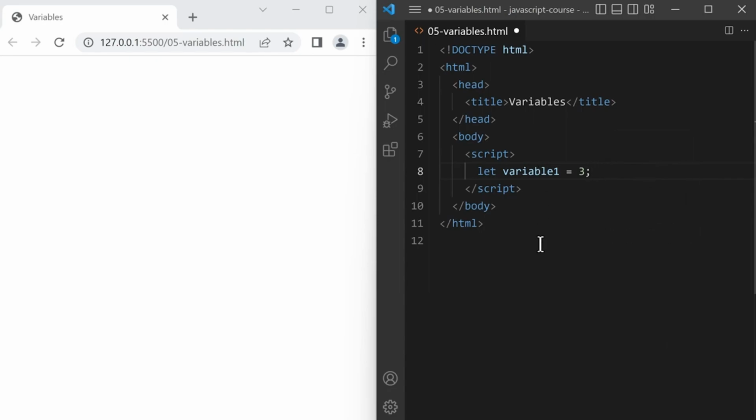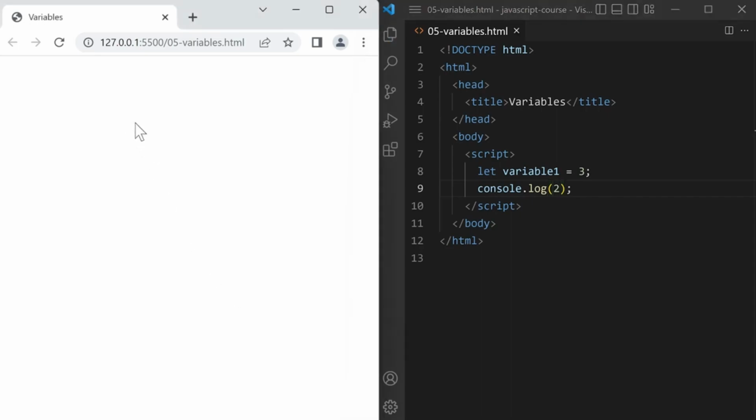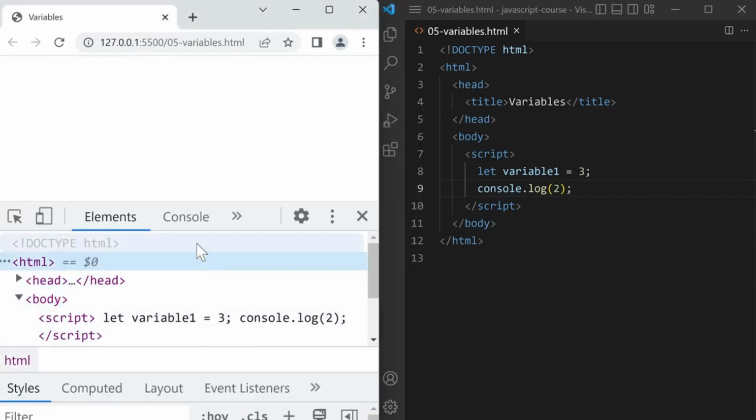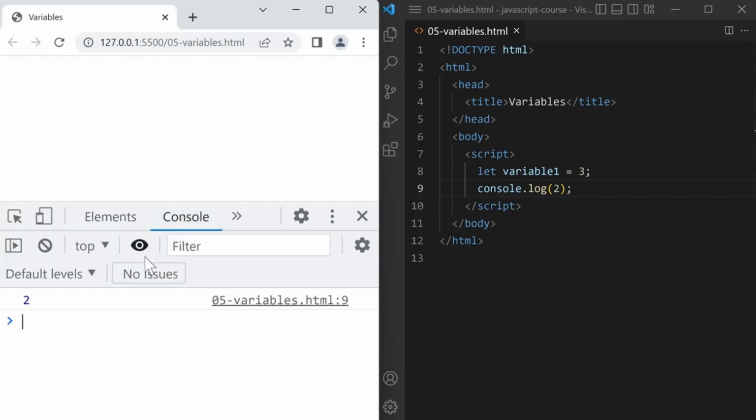For example, let's type a new line and type the code console.log, open bracket, close bracket, and semicolon. Remember from the previous lesson that this code displays whatever's inside the brackets in the console. So far, we put a value inside, like the number 2. If we save, and then go to our website and open the console, so right-click inspect, and then click the console, we can see that the number 2 was displayed in the console.